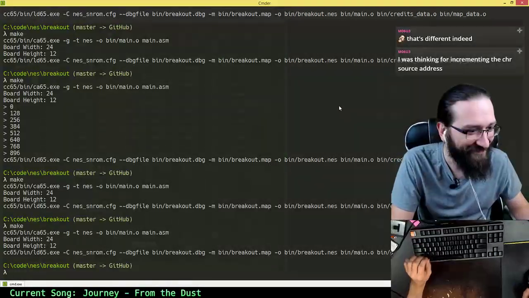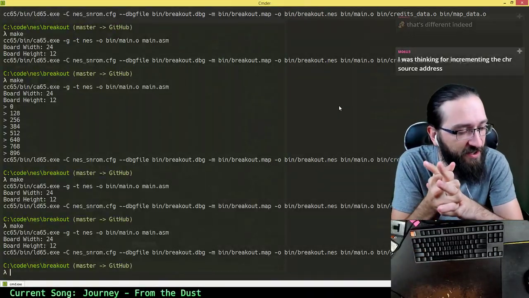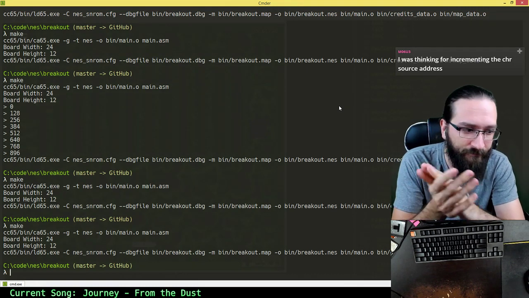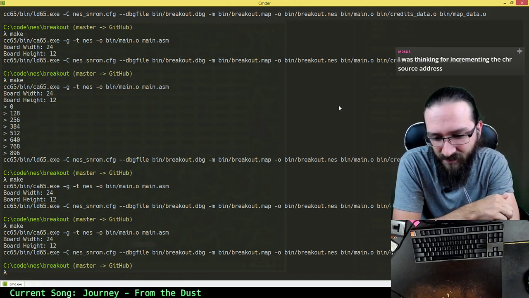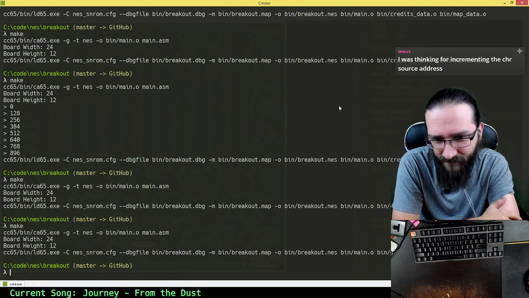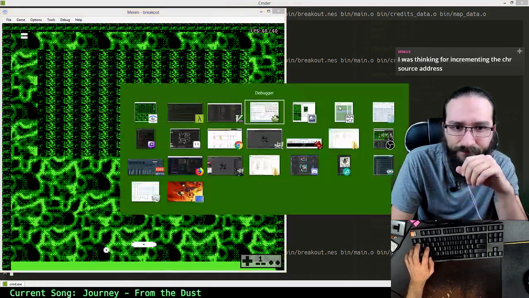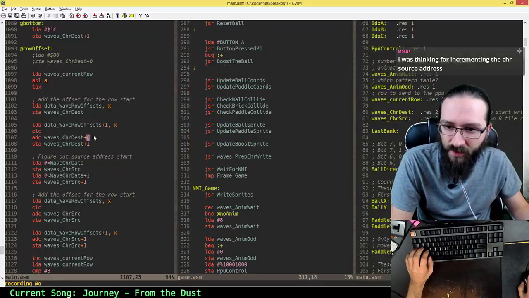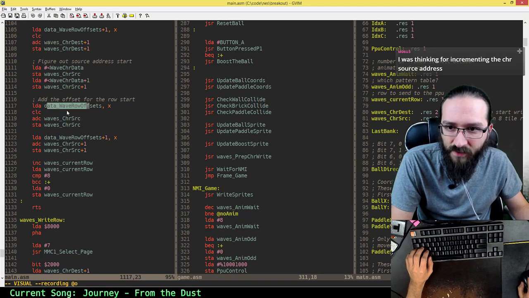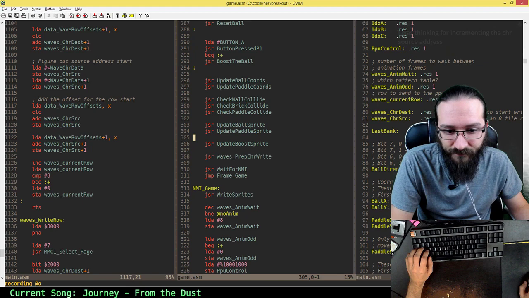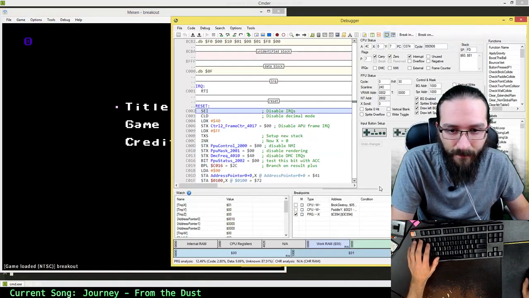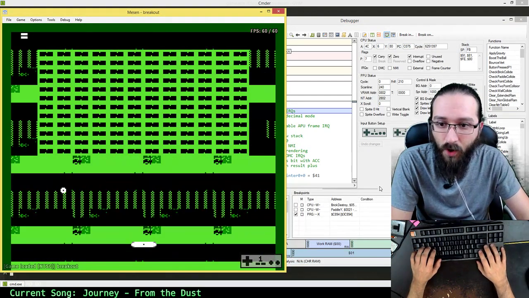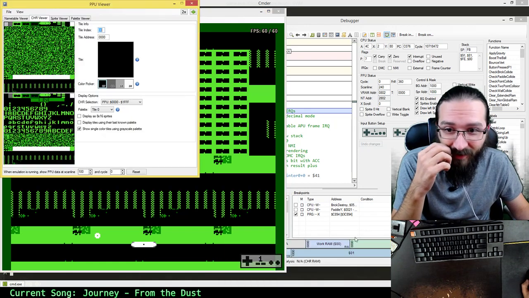I was looking for incrementing the CHR source address. Well, I don't know. Maybe. But I'm using a lookup table for it anyway. Over here, the raw offsets. So, did I already symbol this? Yeah, it did. Got that. All right, let's see what happens. Wow, that broke differently.